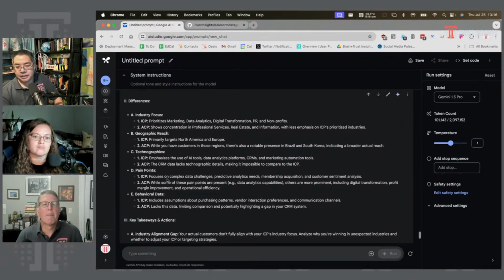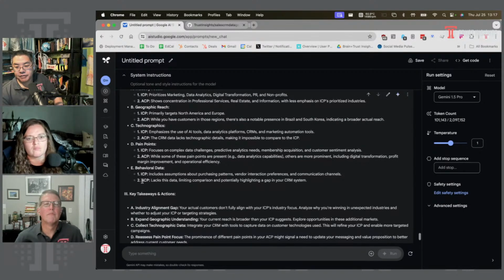Pain points, ICP focuses on complex data challenges, predictive analytics needs, membership acquisition. ACP, data analytics, some pain points are present. Say that faster, I can't. Other more prominent ones include digital transformation, profit margin improvement, and operational efficiency. Behavioral data, assumptions about purchasing patterns and vendor interactions, that data is not available.